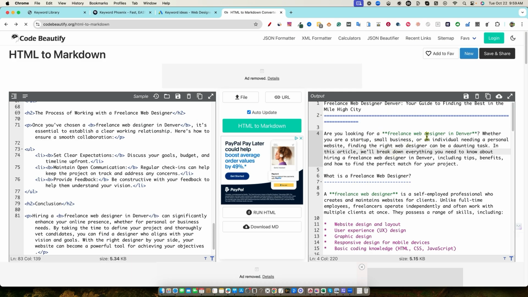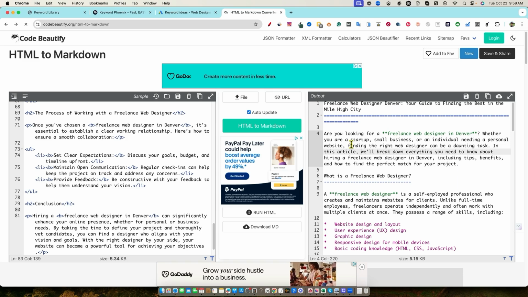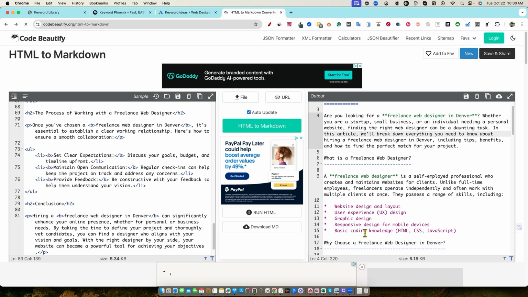Are you looking for a freelance web designer in Denver, whether you are a startup, small business, or an individual needing a personal website? Finding the right web designer can be a daunting task. In this article, we'll break down everything you need to know about hiring a freelance web designer in Denver, including tips, benefits, and how to find the perfect match for your project. What is a freelance web designer?